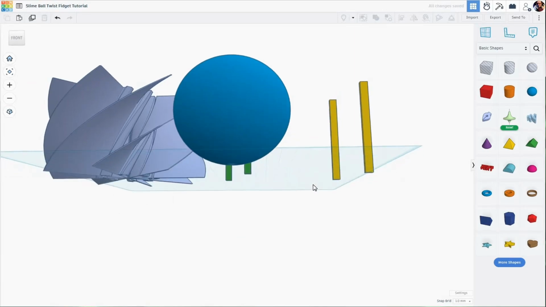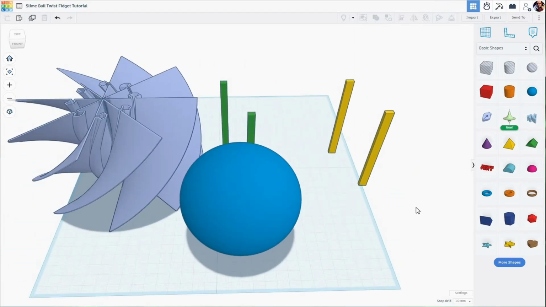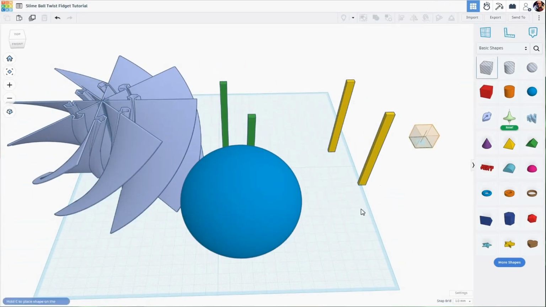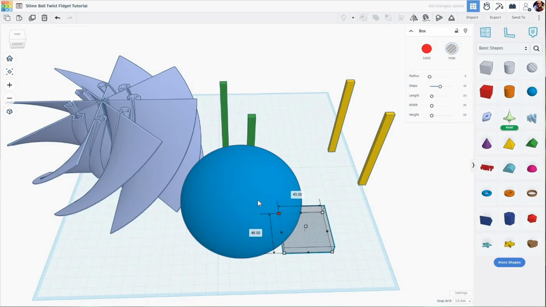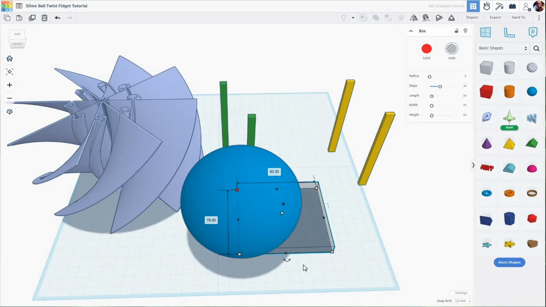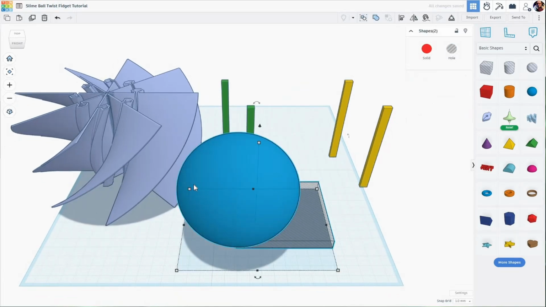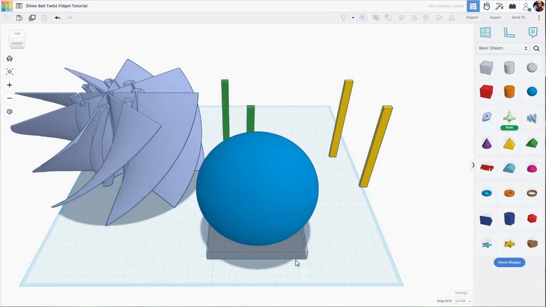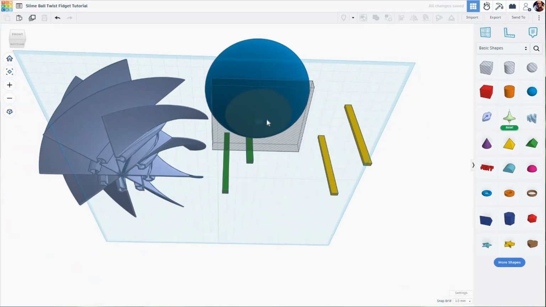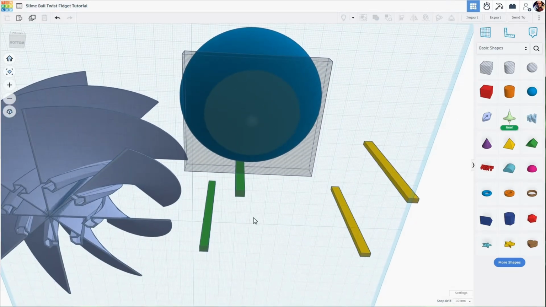Now, in order to be able to get this to print, I need to flatten the bottom. So I'm going to bring out a hole cube. I'm going to change its height to 10 millimeters. And then I'm going to stretch this out a bit. And while that's selected, I'm going to shift select the sphere. L for align. I'm going to align this direction, this direction, and look under here to make sure we've got all of the bottom of it covered.